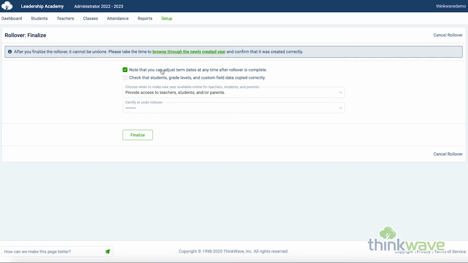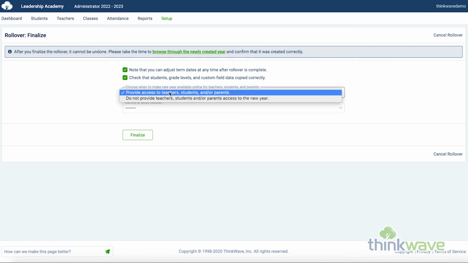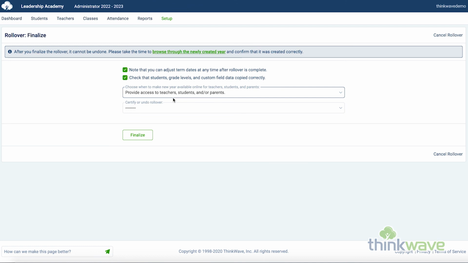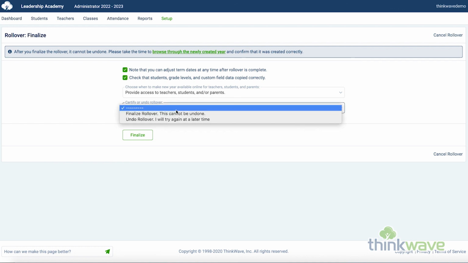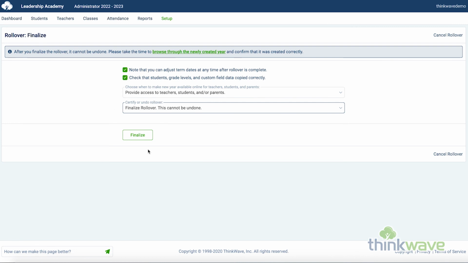Select that the start and end dates are correct. Then select that the students, grade levels, and custom fields have been copied correctly. You still have the ability to change this after certifying the rollover. And here you can select whether to make the new year available to teachers, students, and parents. So if, for instance, you want to turn off access to the new year before the current year is complete, then you can select to not provide access. Then select Finalize the rollover and click Finalize.